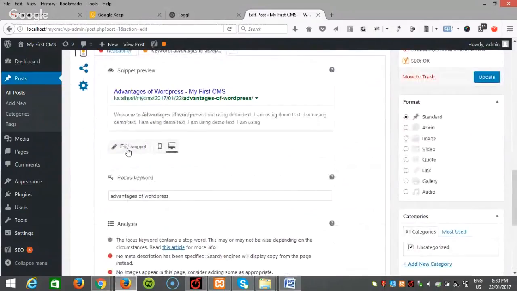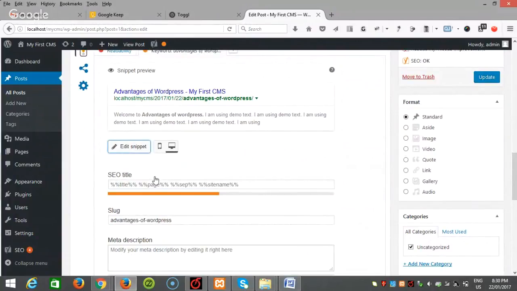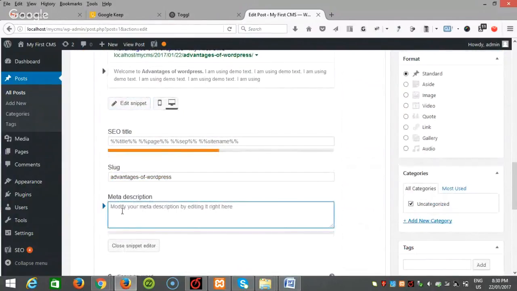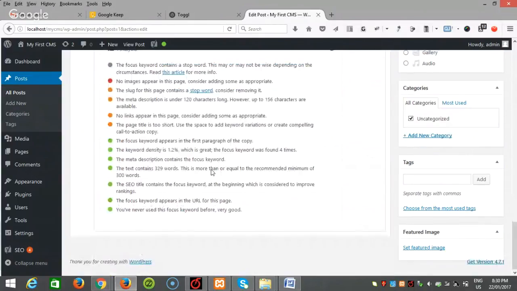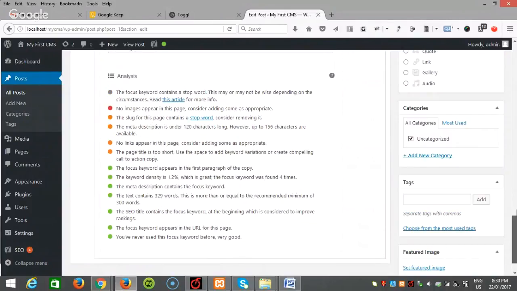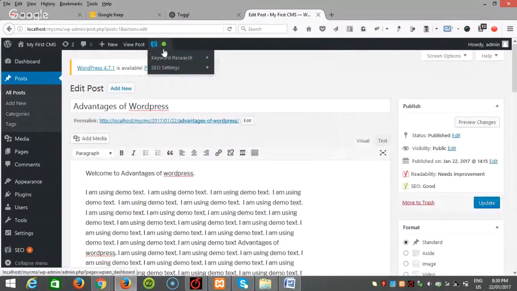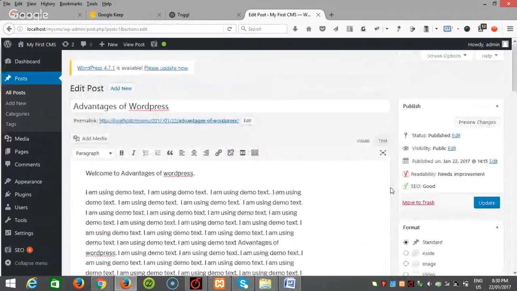So we can edit the meta description here. Edit snippet: you can see this is the SEO title, this is the slug. We have to use the keyword again here, advantages of WordPress. Okay, so we're using this keyword, and we can also include some other demo text here. Now you can see it's fine, and finally the icon turns into a green signal. That means our SEO is now very good, so we can update it.